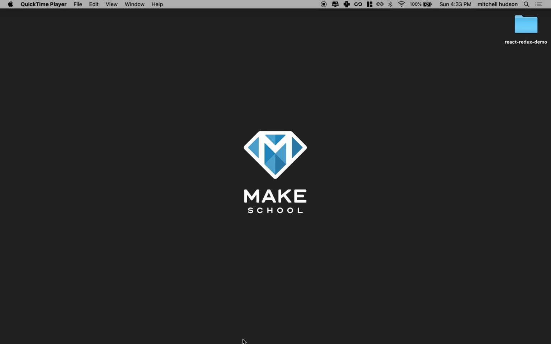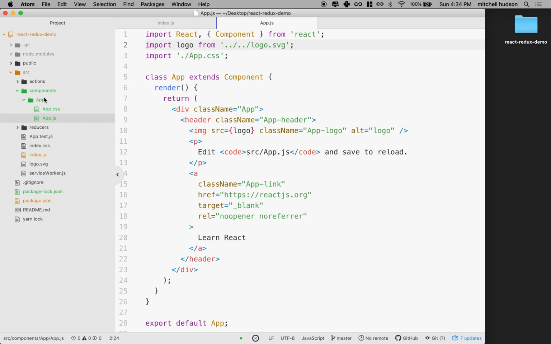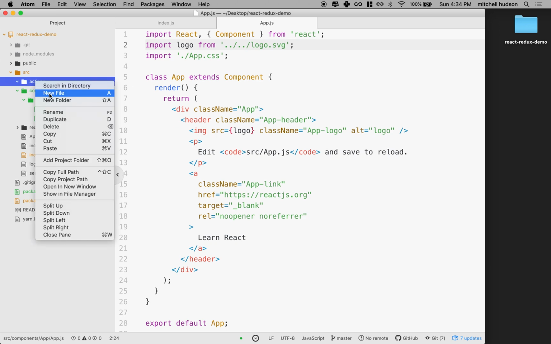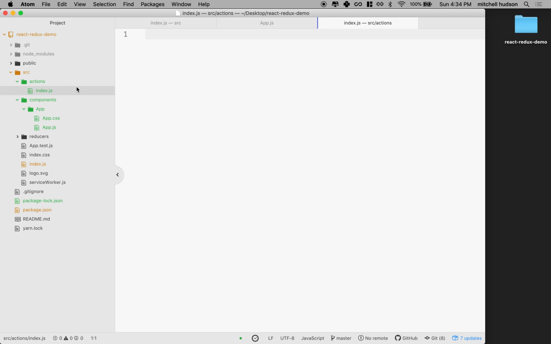Or the value. The way this works is we send a type to the dispatcher that says what type of action it is. And then if there are any other details that we would need to change the value, we send those along too. So let's set that up. I'm going to go back to Atom here, go to my actions folder, and create a new file in here, and I'll just name it index.js, and this will hold my actions.